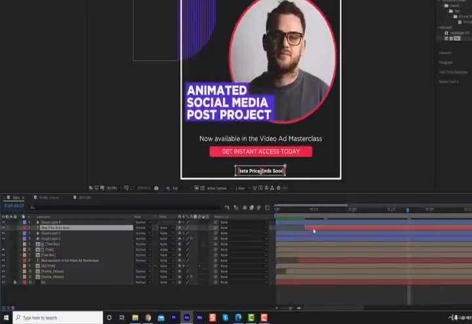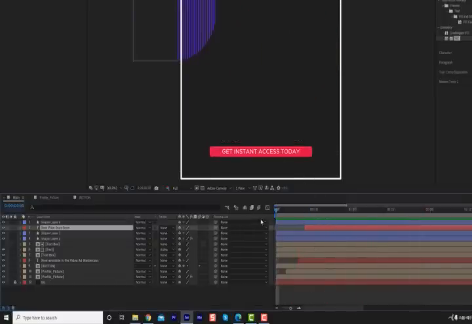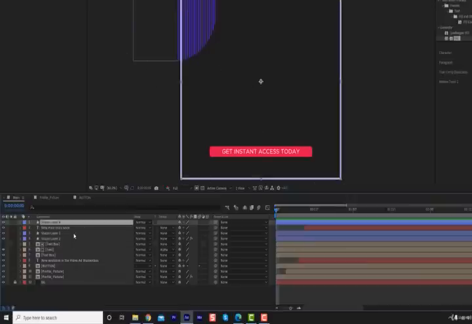See what I mean about how much easier it is to go, oh no, that's coming in too soon. I think that looks really nice. And then also we could animate our shape as well. You know, we've got the shape at the top.